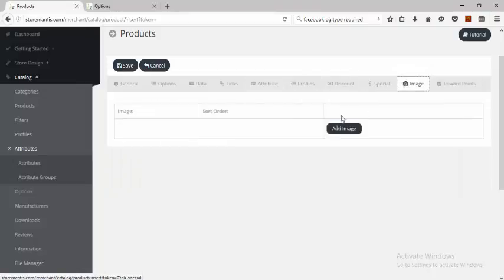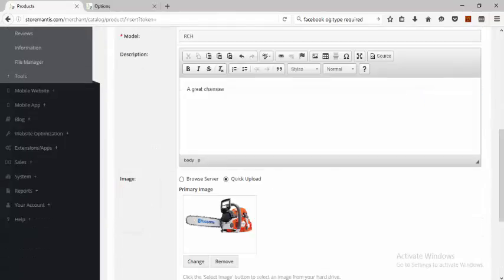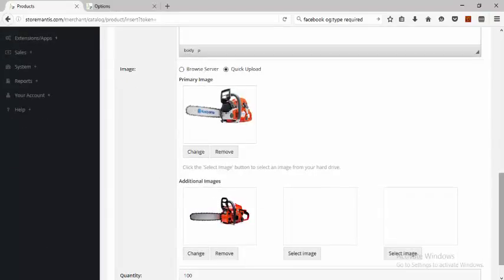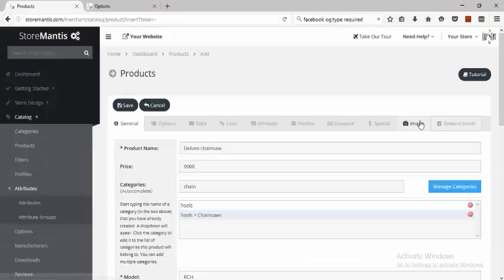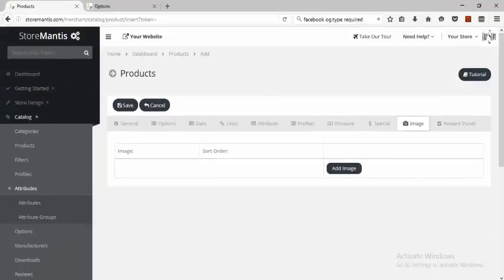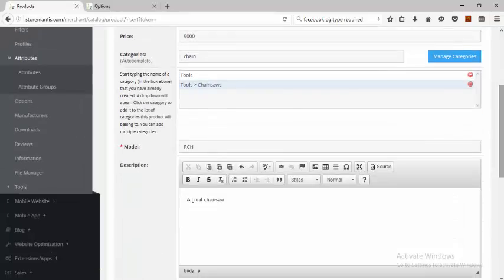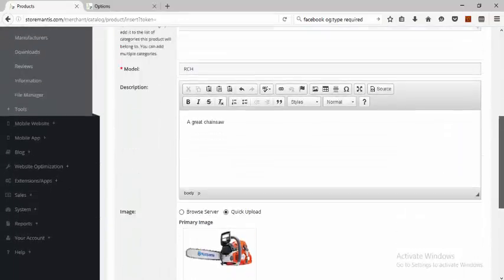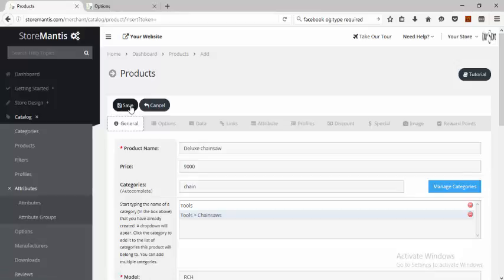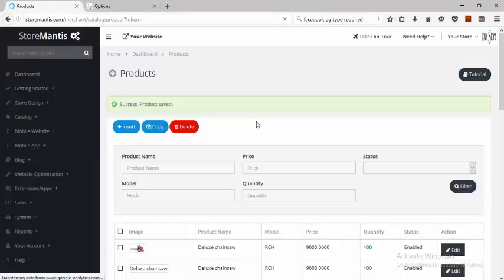These are all optional tabs that are basically self-explanatory. For example, the image tab is very similar to the additional images tab that we used over here. So this is just an alternative way of specifying additional images. It's very useful, especially when you're editing a product. So now that we've filled in the required attributes for our product, we click Save. It says Success, Product Saved.